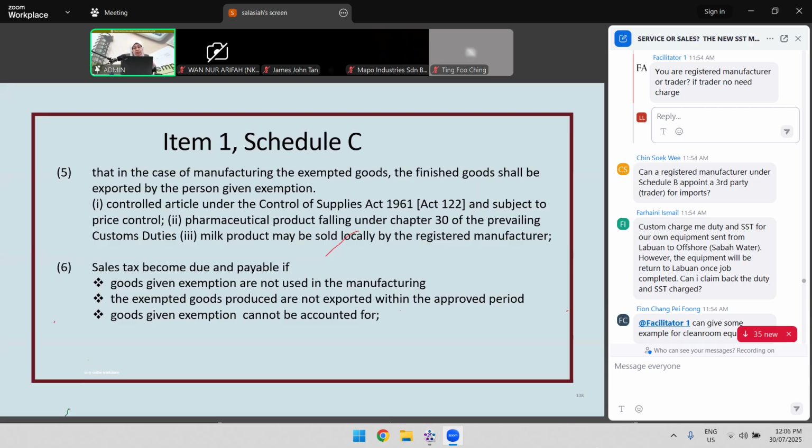So the same condition applies here, meaning if you are producing exempted goods, the goods must be exported. Other you can use locally. You can sell locally. Ubat-ubatan, pharmaceutical, or milk product. That's a specific RTC that we see in the previous slide just now. So it may be sold locally because there is no condition saying that these goods must be exported.